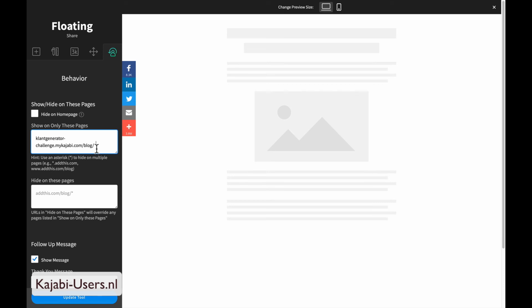So add a slash and an asterisk to show it on other pages. And if you want to hide it, you can remove it here. Because I only told it to show it on these pages, it will be there. And if you want to show it also on your homepage, you can add the same URL also. You see there's a comma. Is that the English word? I don't know. That's the second. So just copy and paste it again.